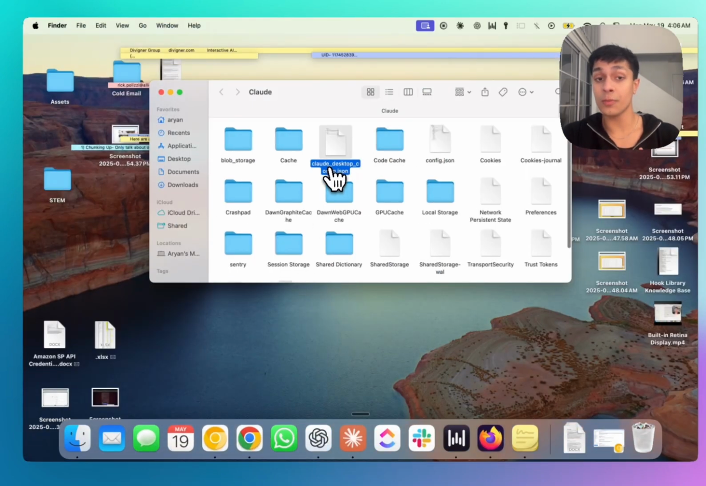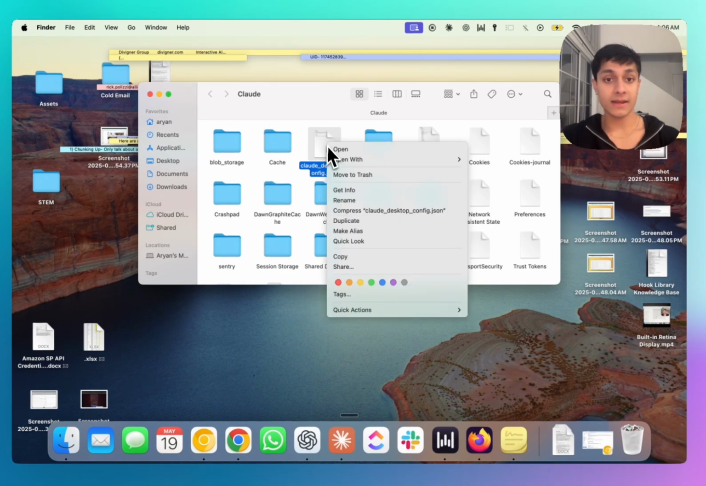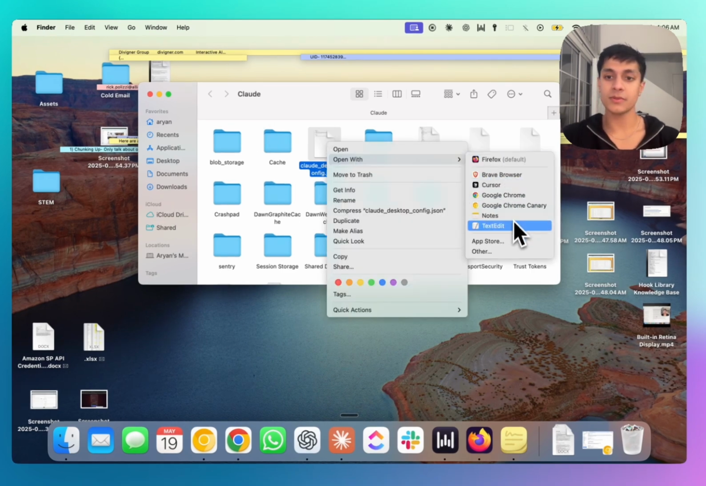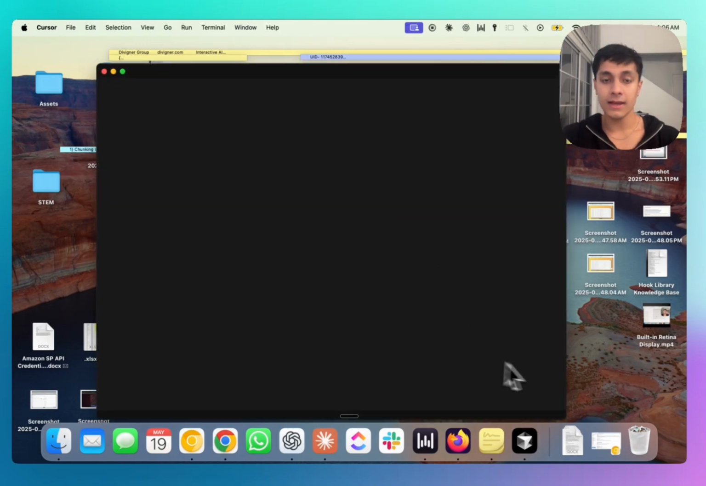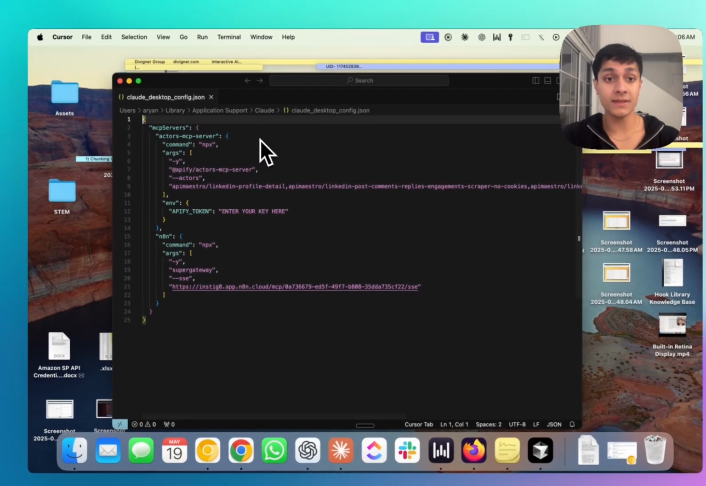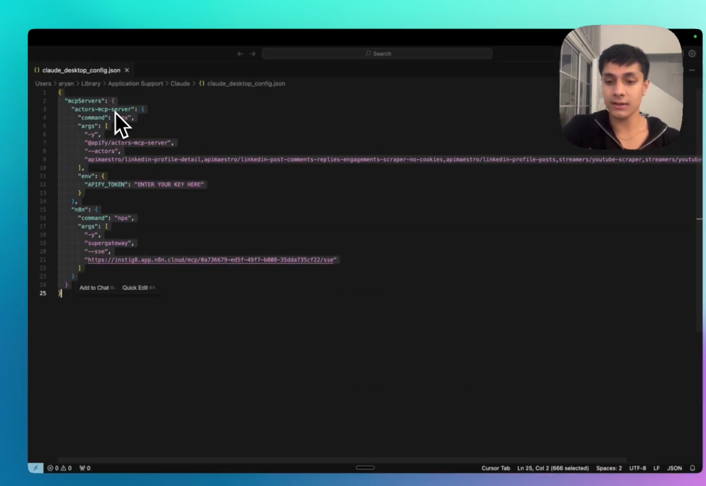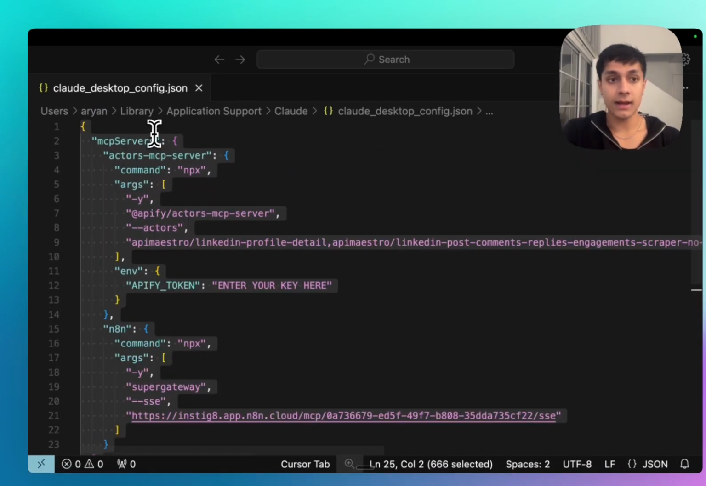So as you can see, it opens a file over here, which is claude_desktop_config.json. And if you right click it, you can open this with TextEdit, you can open this with Cursor, VS Code, whatever you feel like. And once it is open, guys, you can actually copy this exact code I have over here. And if you give it a closer look, and let's open it a little bit more and zoom out, so we can see.